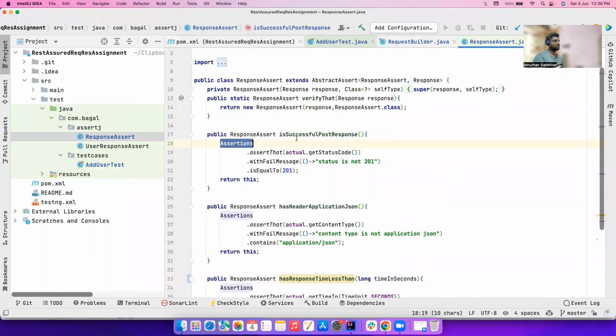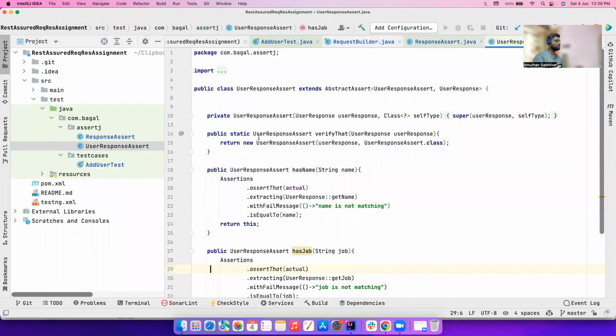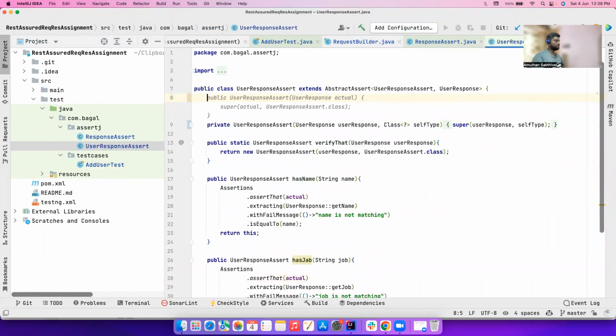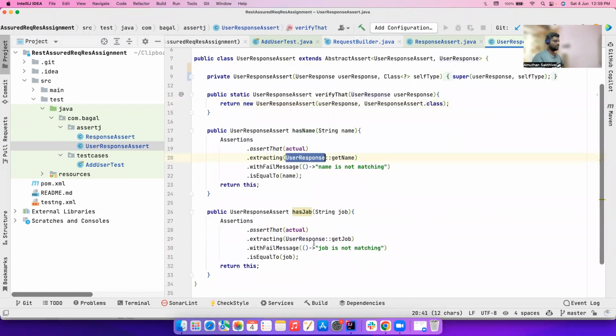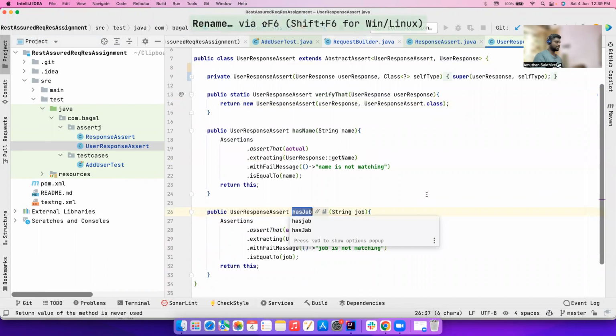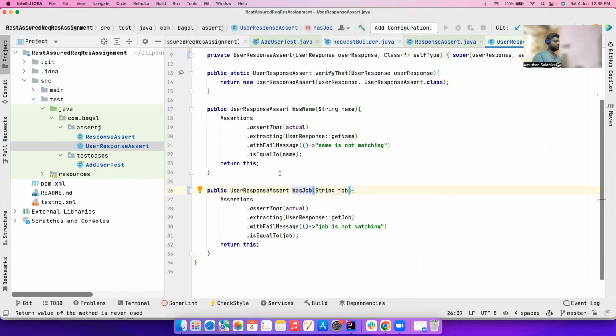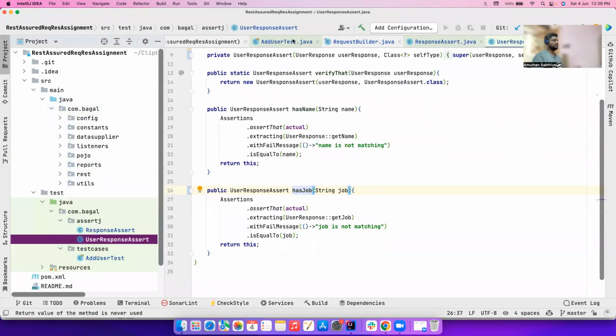Again, you can also use soft assertions. User response assert extends this, there's an extra space here, and then has name, this name, extracting. Okay, this code again guys, not has jab, it has job, so don't make spelling mistakes. Okay, this looks good for me.